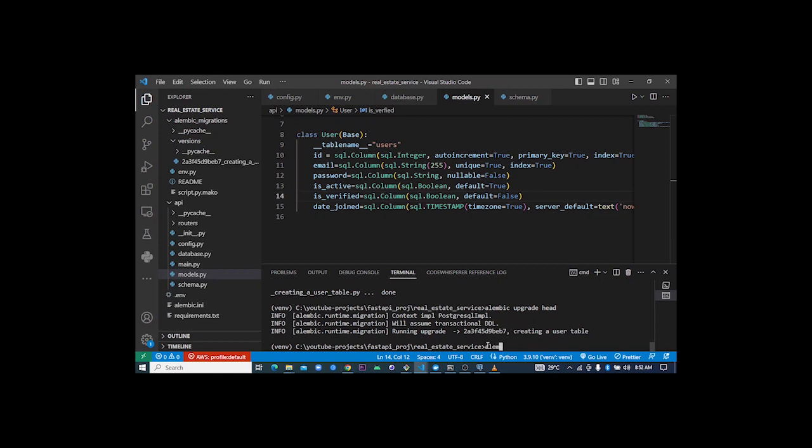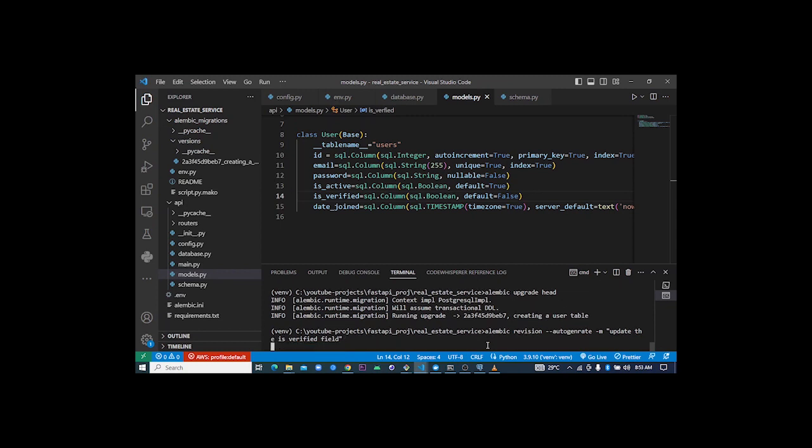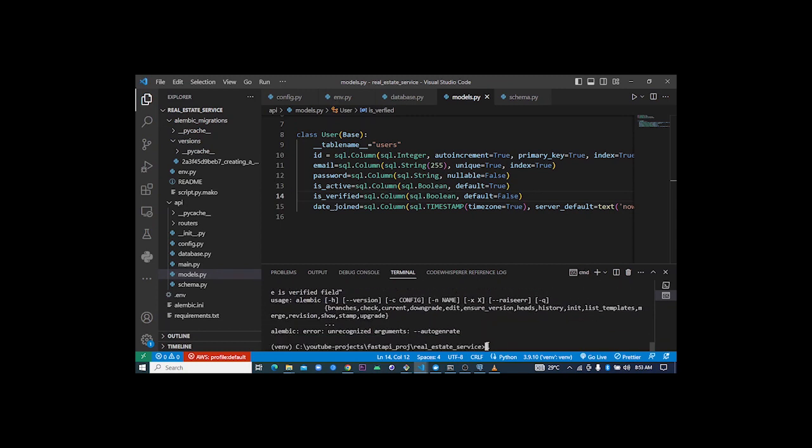So we can simply say alembic revision. Oh, I think I misspelled it. It's autogenerate.